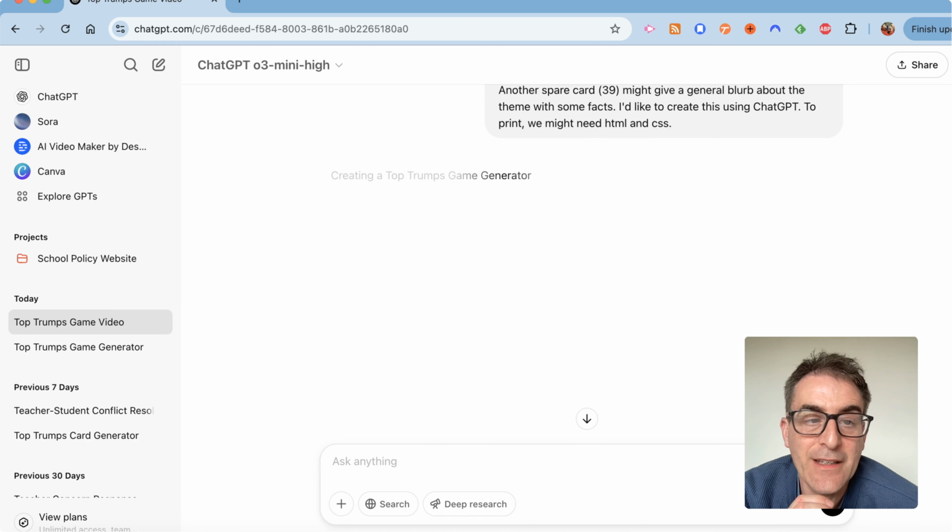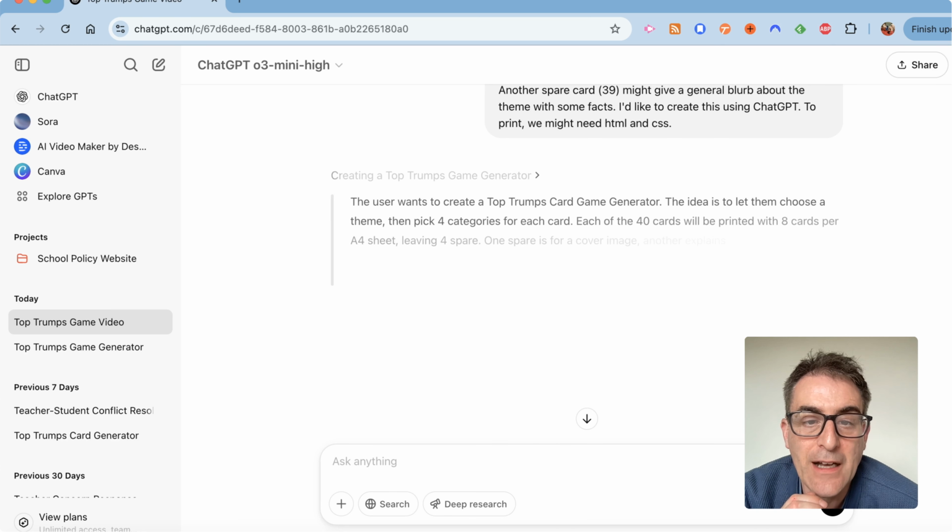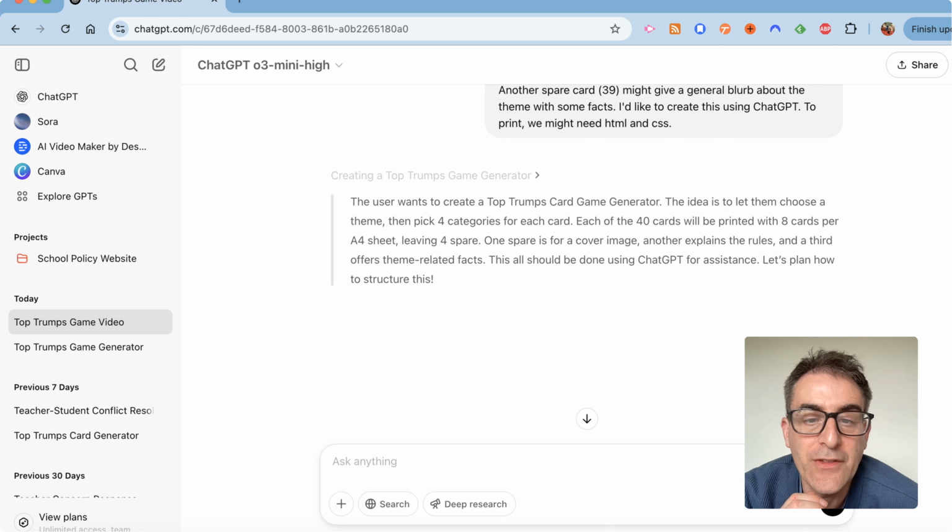So as you can see, it is generating and creating it. It's telling us what it's doing and how it's going to structure it. So at the moment it's doing this reasoning that ChatGPT does now. Before it would have just printed out a load of stuff. So it's thinking away in the background, and let's see what it's going to do.